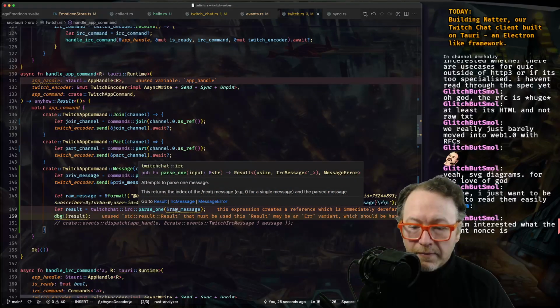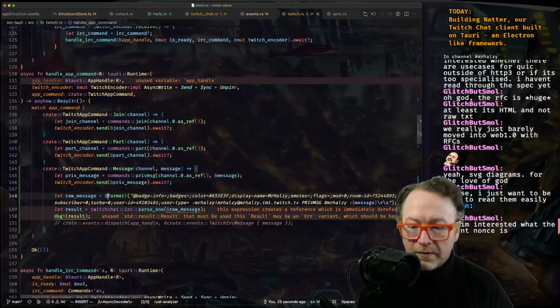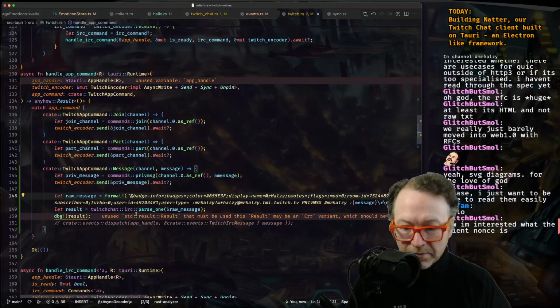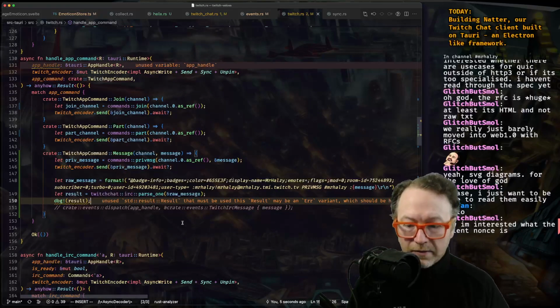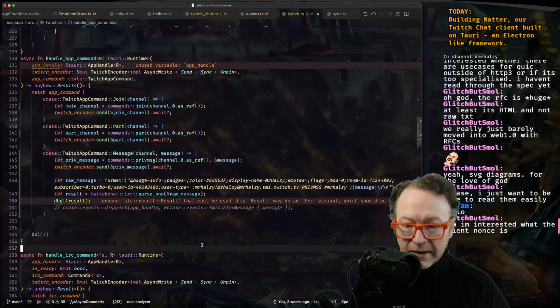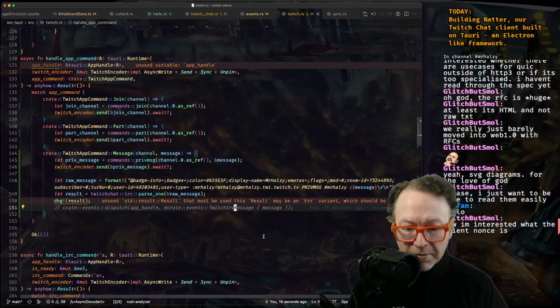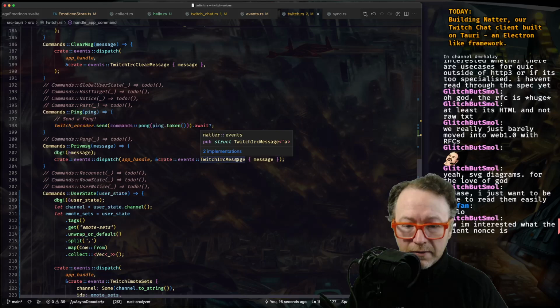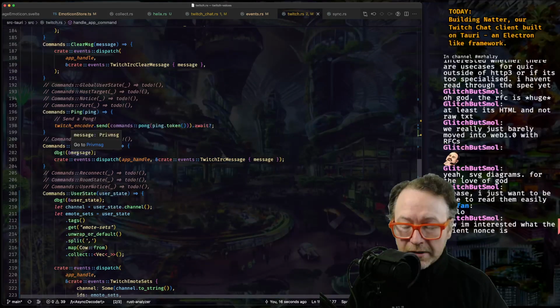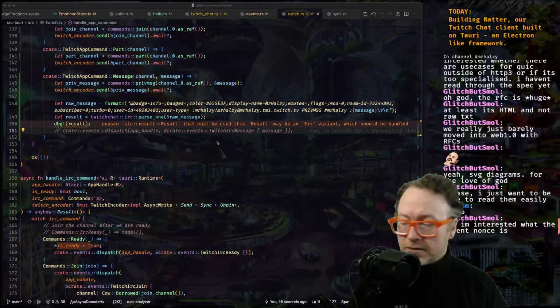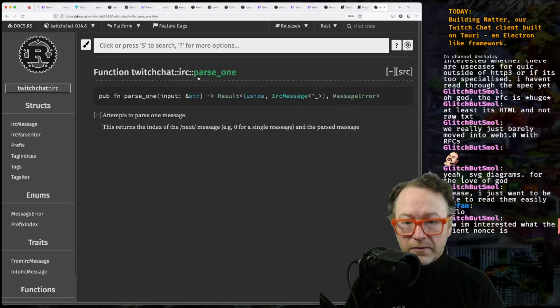Oh, nope, nope. We just want that like so. But now we also want to basically take that a little bit further and dispatch the IRC message. And what is that IRC message? And what is message? It's a private message. Okay, so with the crate, IRC parse 1.